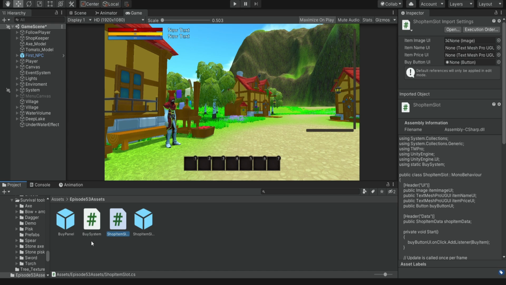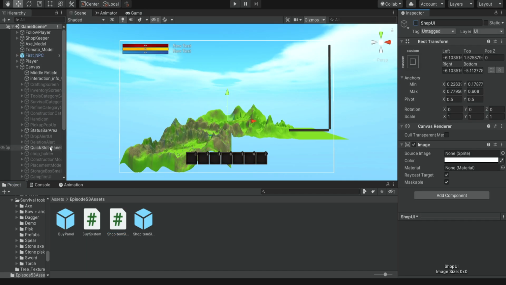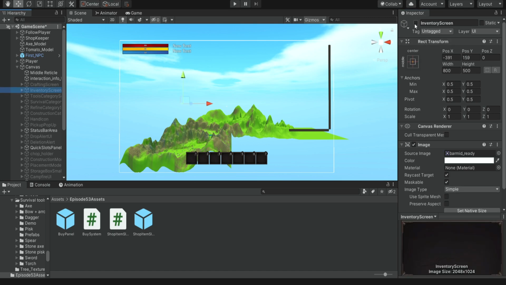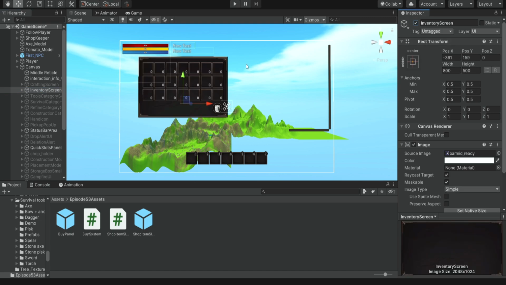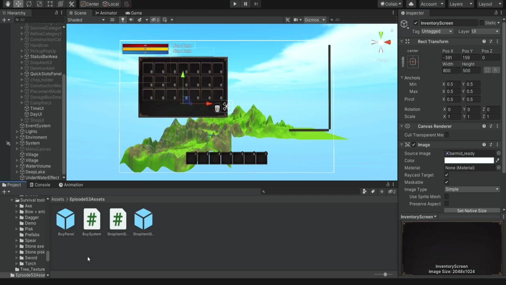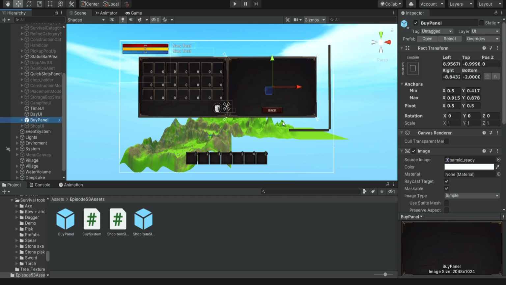So what we want to do is add this buy panel into the UI. We're going to open our inventory screen, just so we can see where it is, and then add the buy panel next to it, because we're always going to use both of them together to drag things from the inventory into the buy panel. Now we're simply going to drag the buy panel into the canvas, and it's going to appear over here.